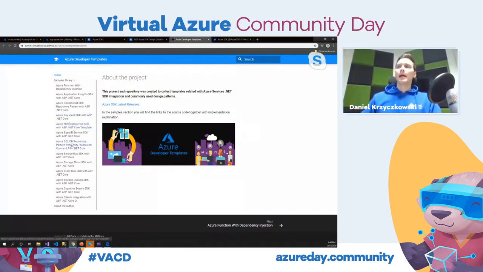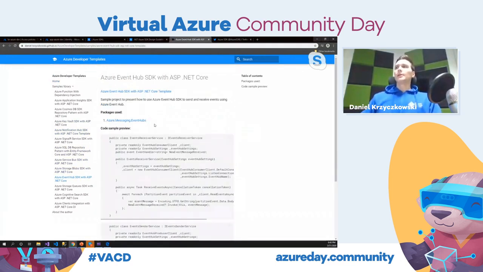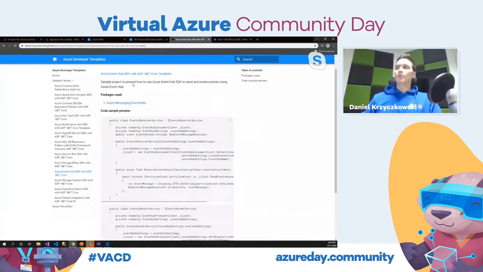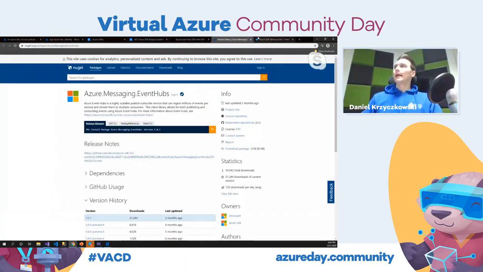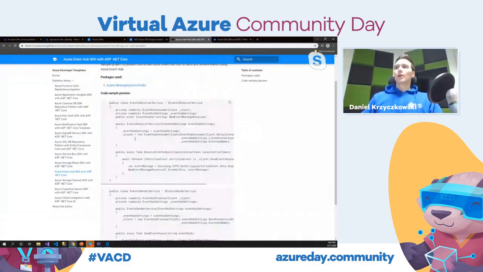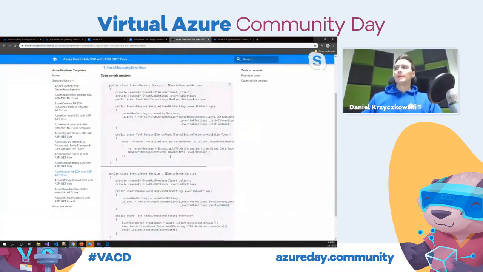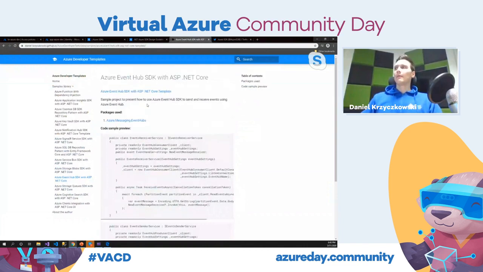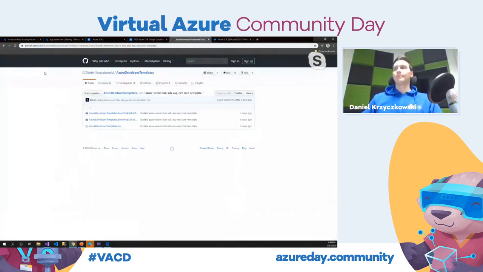So for instance, I have Azure Event Hub SDK with ASP.NET Core. And here I have information that this is the sample project, how to use Azure Event Hub SDK, and how to receive events using Azure Event Hub. And I'm listing here the packages used. In this case, it's Azure.Messaging.EventHubs. There is also a code sample preview of how it's implemented. And at the top, you have a full link to my GitHub repository.